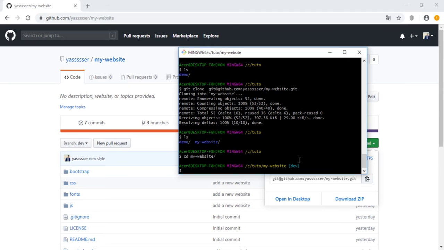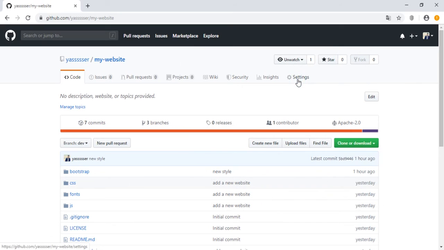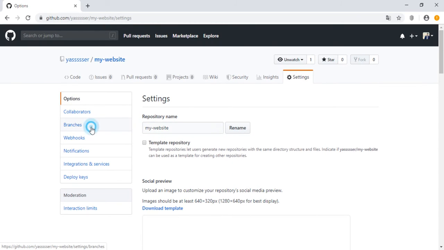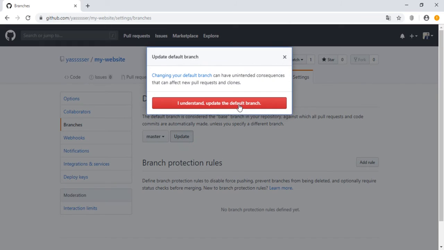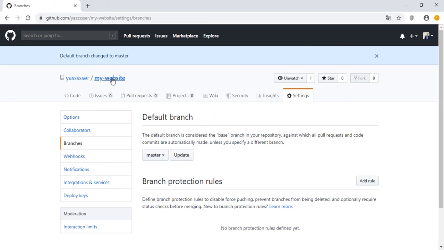For me, I will go back to the old branch that is master, delete this code, and clone the new one with the master branch. So I will go to settings. I'm not sure if I clicked on it. Yeah, so settings, branches again, and I will change that and go back to master. Update, yeah, I understand. Now the default branch is changed to master.